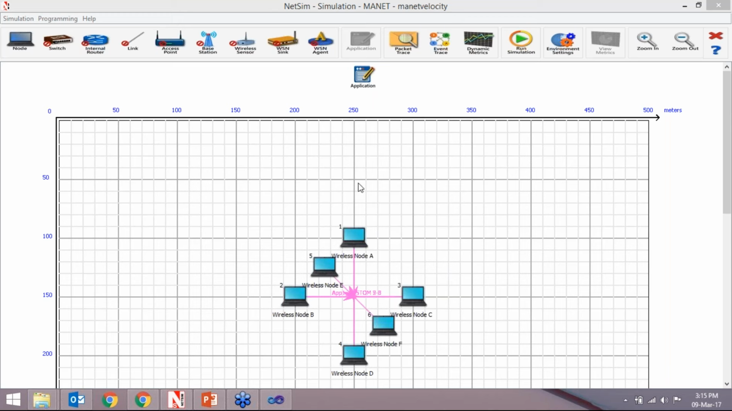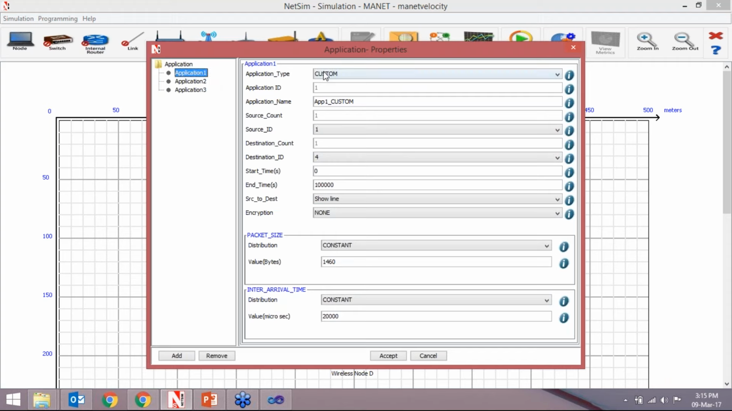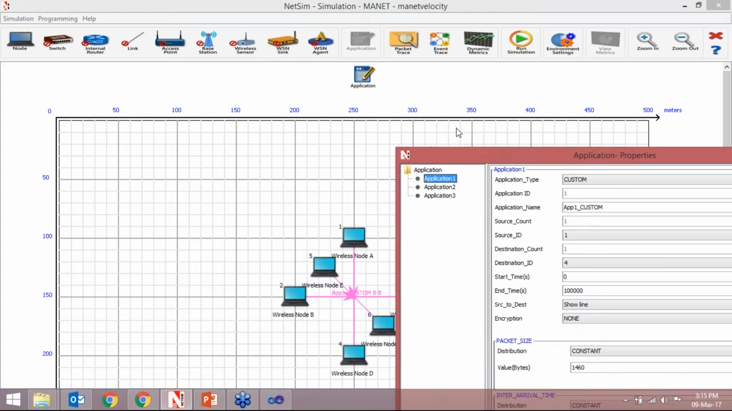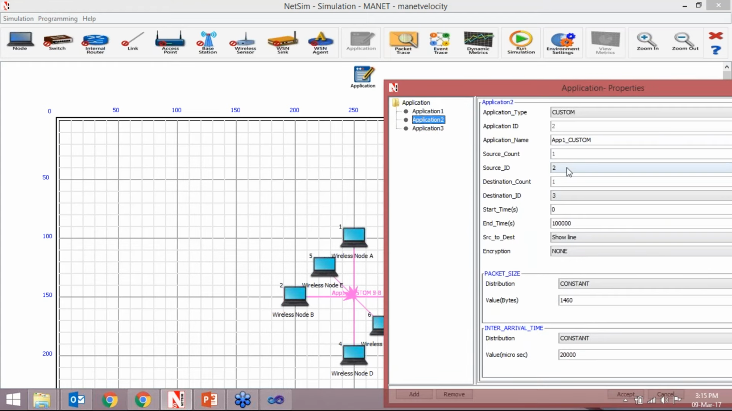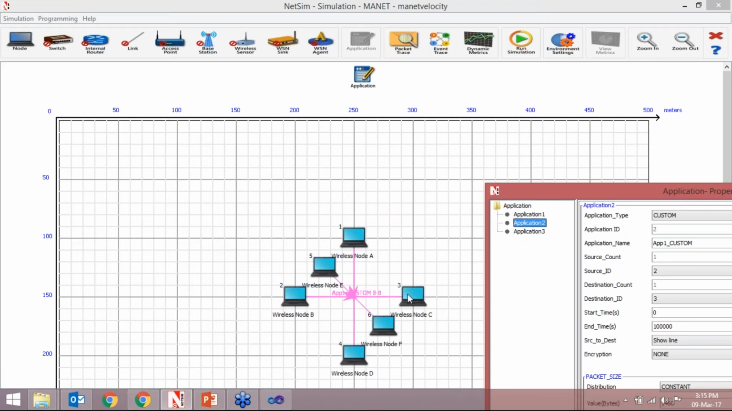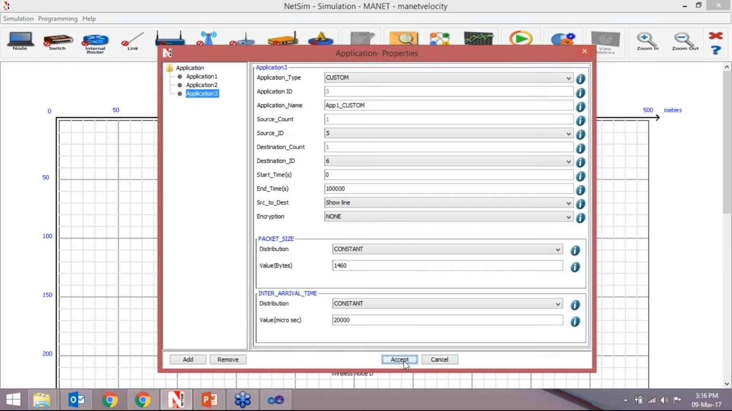So what I'm doing here is, first I'm sending 3 applications. One is a custom application from 1 to 4. Then the second application is from 2 to 3. The third one is from 5 to 6. So I'm sending these 3 applications over these devices.